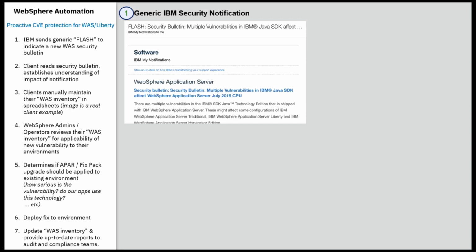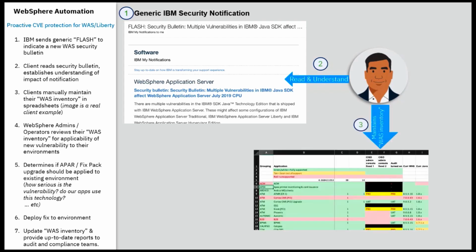First, the basic flow is that the operations team gets a generic IBM security notification that there's a vulnerability in WebSphere. As a WebSphere admin, I have to read and understand the security bulletin to learn about the risk exposure, details of the vulnerability, and possible remediation actions. Then, I have to correlate that with my WebSphere environment inventory. Many clients say they have spreadsheets that track all of this information, so that when they get these security notifications, they do that correlation and decide, does this matter, and which servers are impacted.